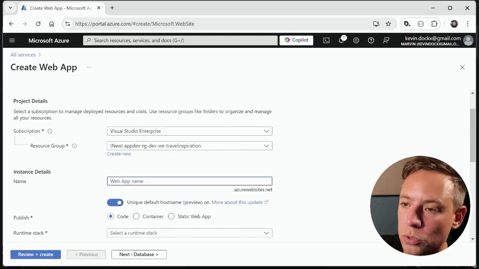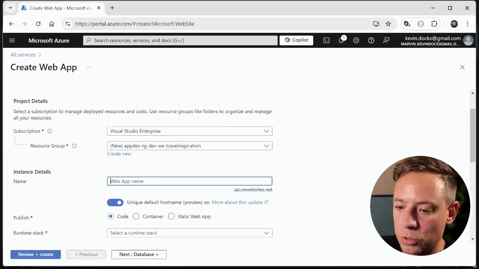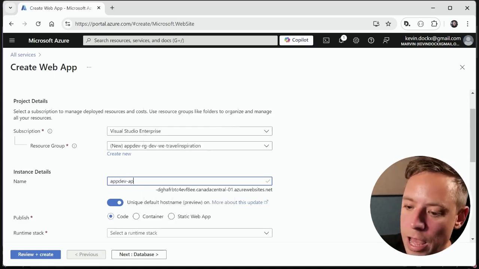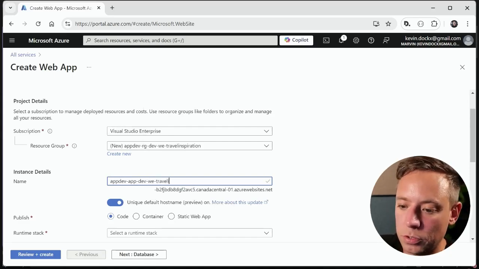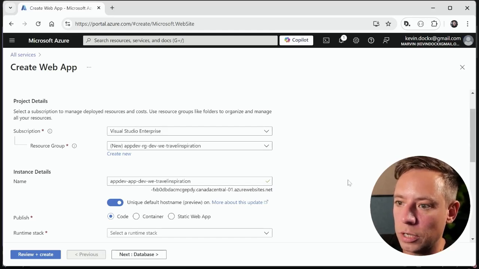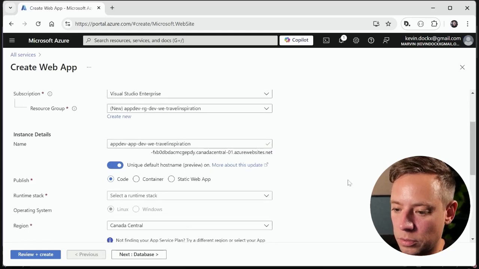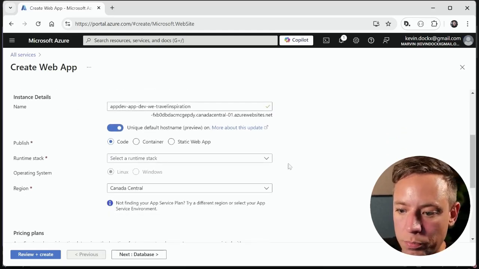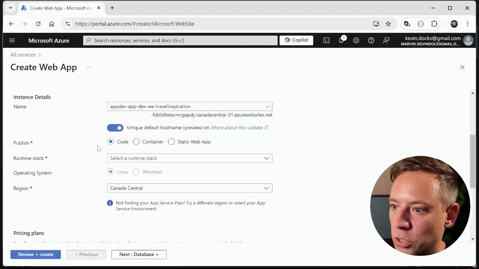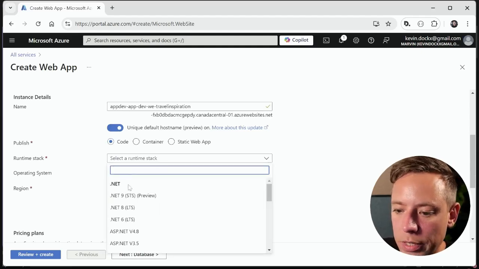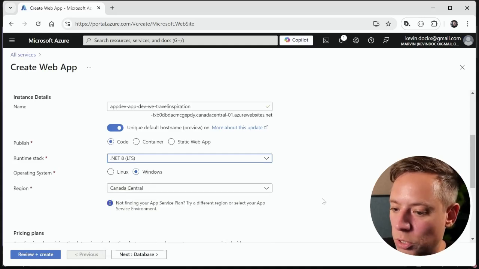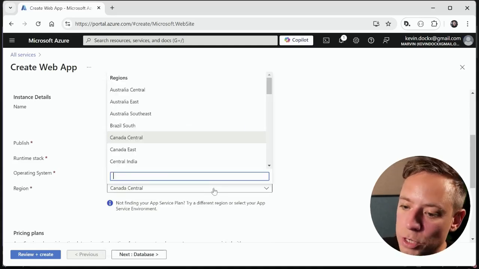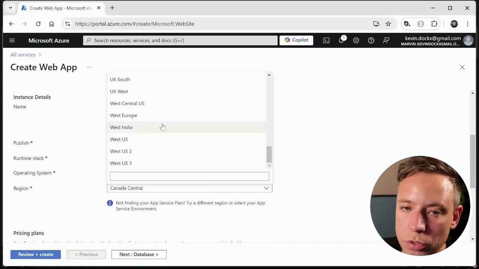For the web app resource name, we follow likewise principles, so AppDev, app for app service, Dev for development, WE for West Europe, and travel inspiration. What we're going to publish to this is our compiled code, so this option is okay here, and we choose .NET as a runtime stack. The operating system is Windows, so let's stick to that. And as mentioned, the region will be West Europe.